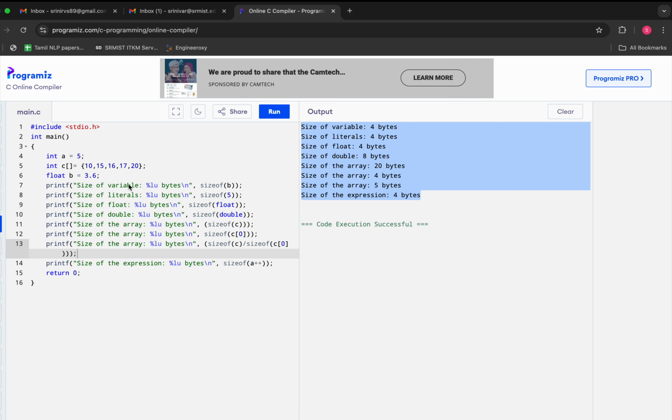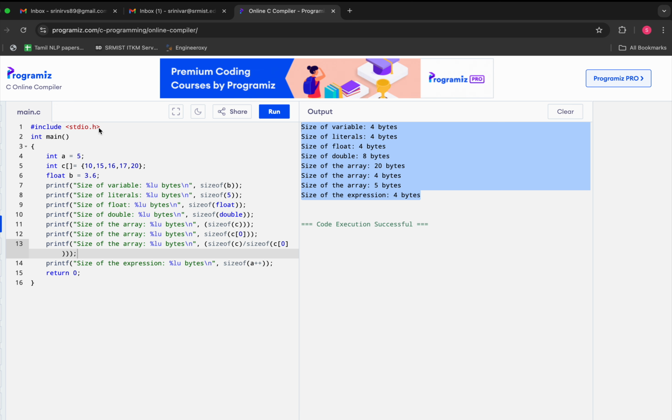Let me directly go into the program. The first line as usual is the header file and int main, followed by which we have declared a variable called a, and the value of the variable is 5, and we have declared an array c in square brackets. I have not mentioned the size of the array, instead I have given the number of elements, 5 elements. And I have declared another variable called b, the value of the variable is 3.6. I am giving it like this because it helps you to find out the size. As I said, in the first 7th line in the printf statement, b is a variable, but I want to find out the size of b.